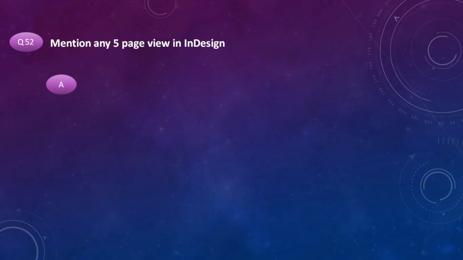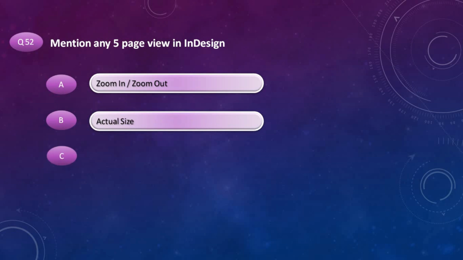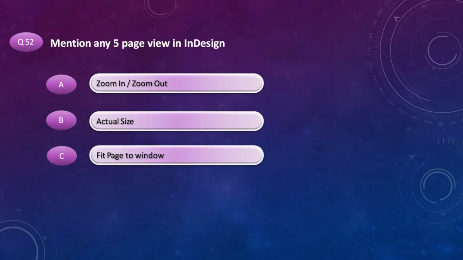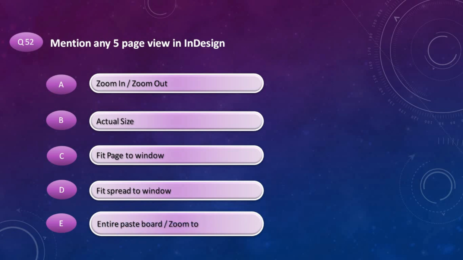Here comes the next question. Mention any 5 page views in InDesign. So page views, we have zoom in or zoom out, actual size, fit page to window, fit spread to window, and entire pasteboard. We also have zoom to. So any 5 options can be mentioned.